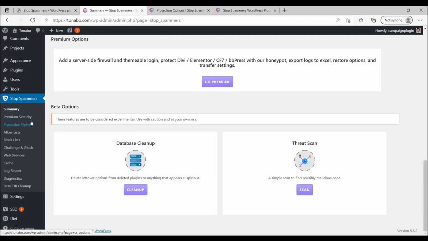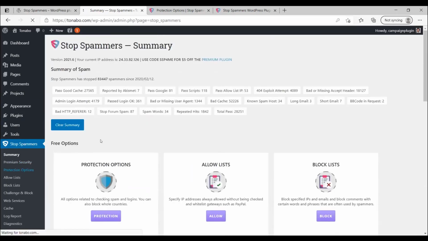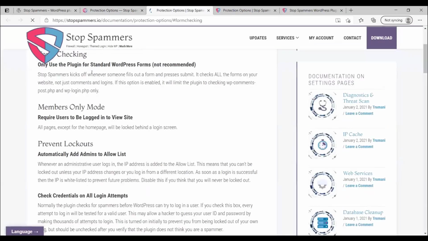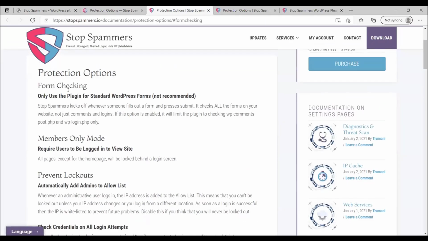So let's go to the protection options first. And the first option that we have is form checking. And before I go into each of the options, we do have the ability to navigate to the documentation. So if I click on the question mark, it'll bring up the corresponding section that talks about the feature in greater detail.